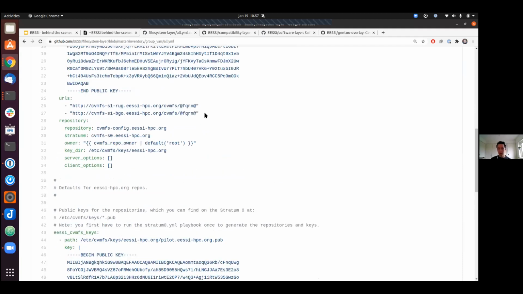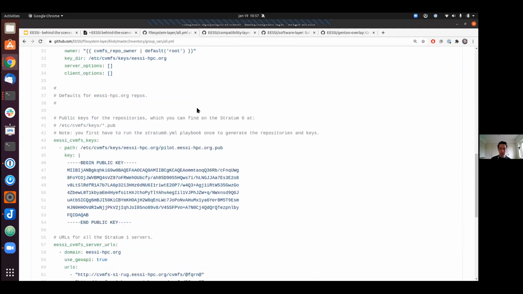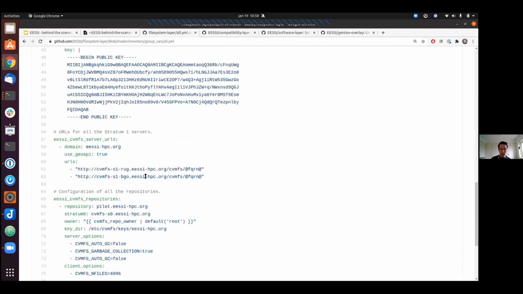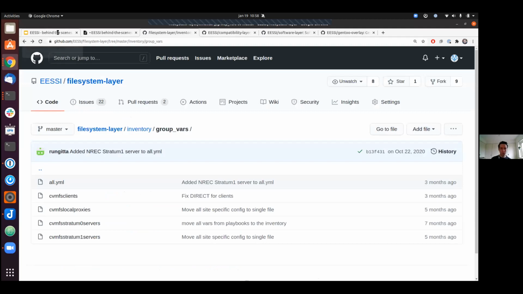So if you want to add your own Stratum 1 server, you can first just configure it, and then you can make a pull request, which basically adds the URL to your server here as well. And then clients can just start using them. And just another bunch of settings for our repository. So I won't go through that right now.